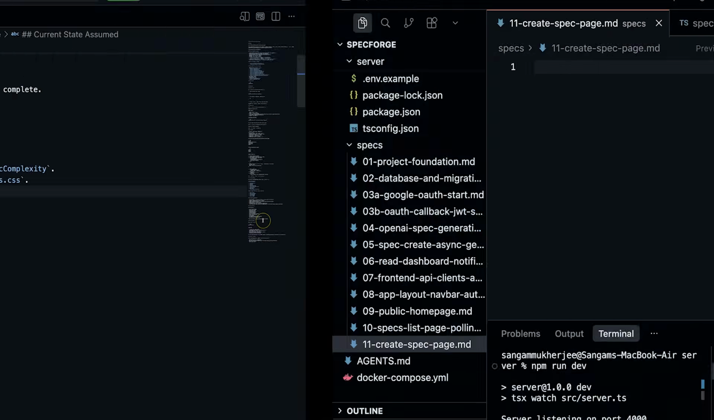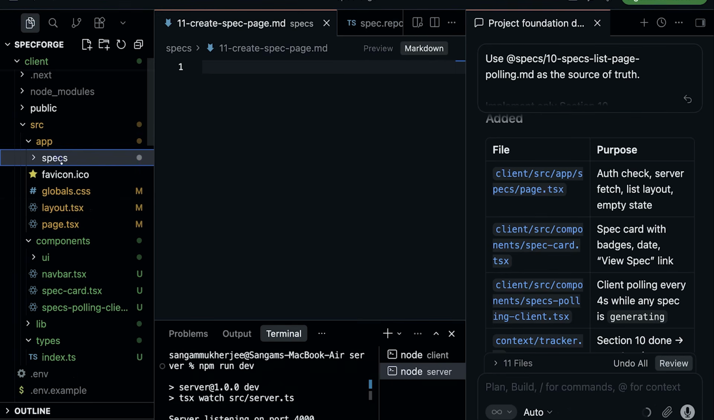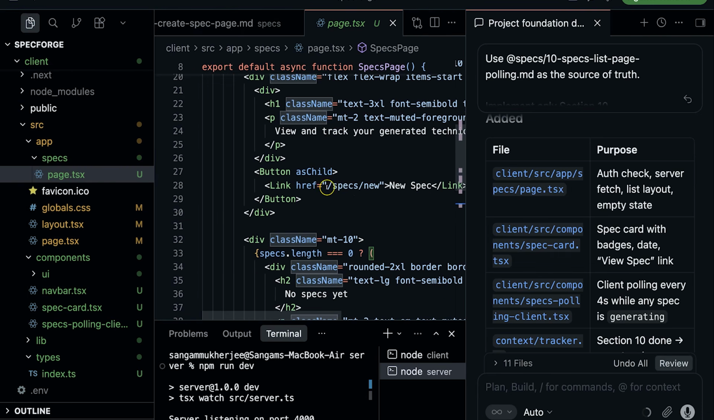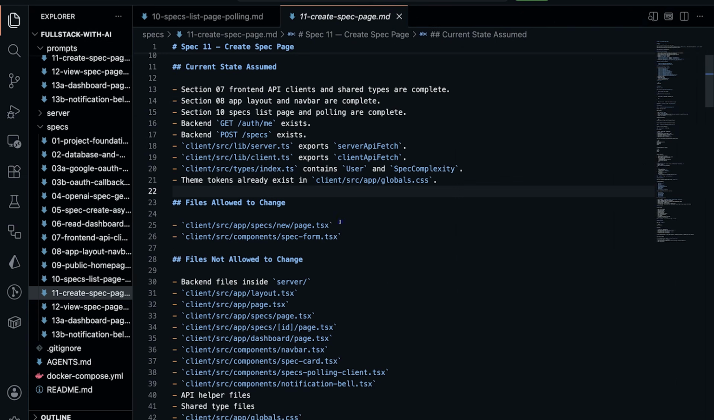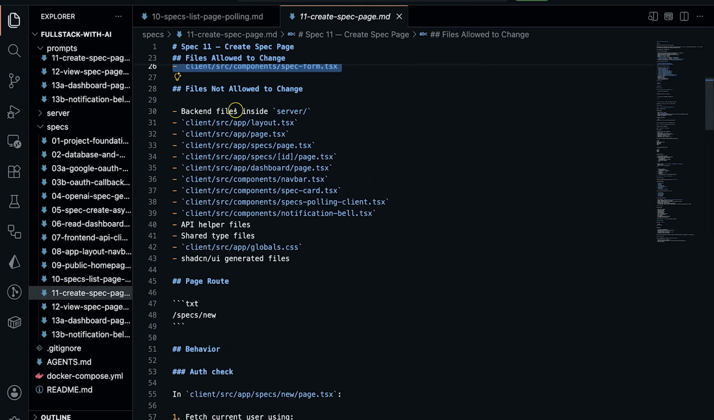One will be, first of all, you go to your client side and then you created the specs, right? So inside this I have to create a new page here. Why? Because if you go to this page and you see where it is going to /spec/new, that means it will come inside this. So that's why I mentioned that you have to create a new page, correct? Also you have to create a spec form component, correct? Because we will be having a form component there, right? Now I mentioned the backend file inside the server and all of these, and you are not going to change all of this, right?